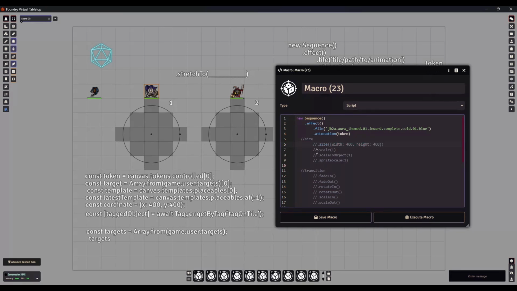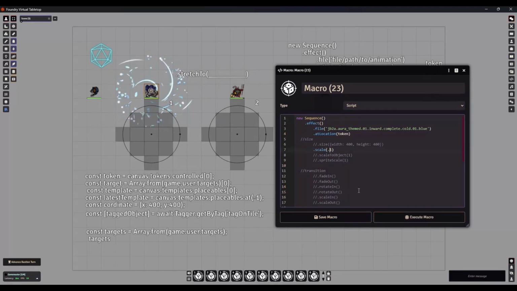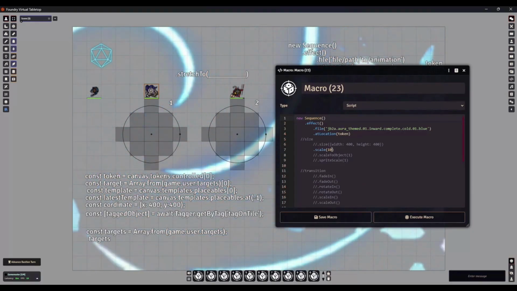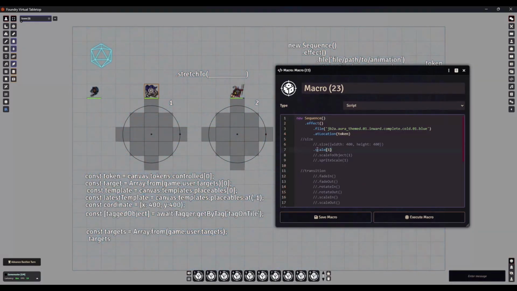So then we'll go into the simpler ones, which is .scale. Basically, 1 is the default, so it'll play at its normal size. You can go ahead and decrease it down to 0.1. Plays very small, all the way to 10. You can go further than that, but as you see, it goes off the screen. So up to you how big or small you want it.